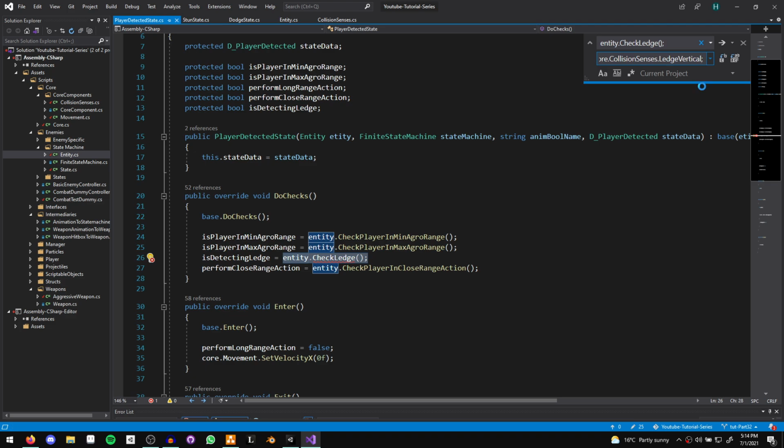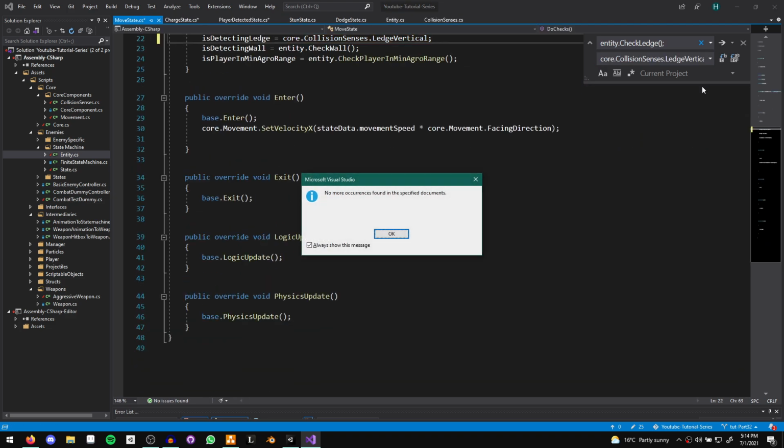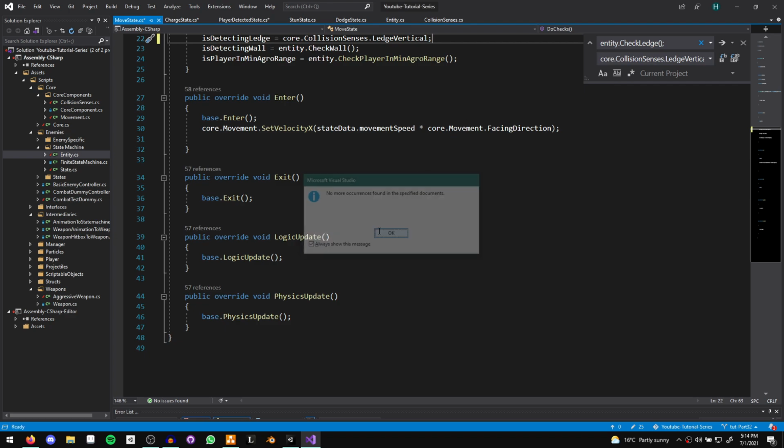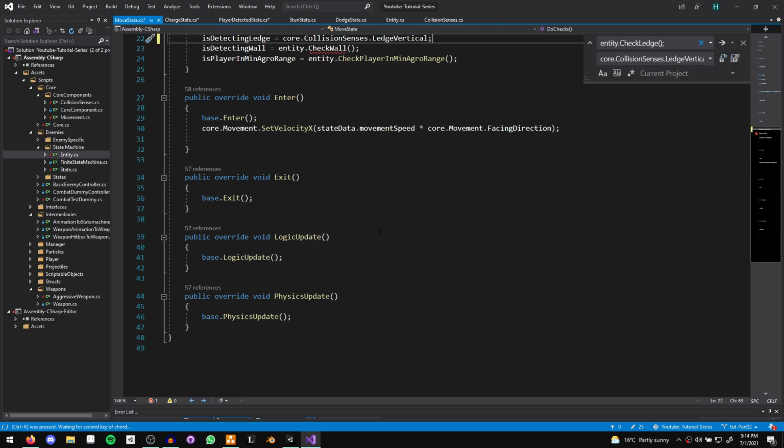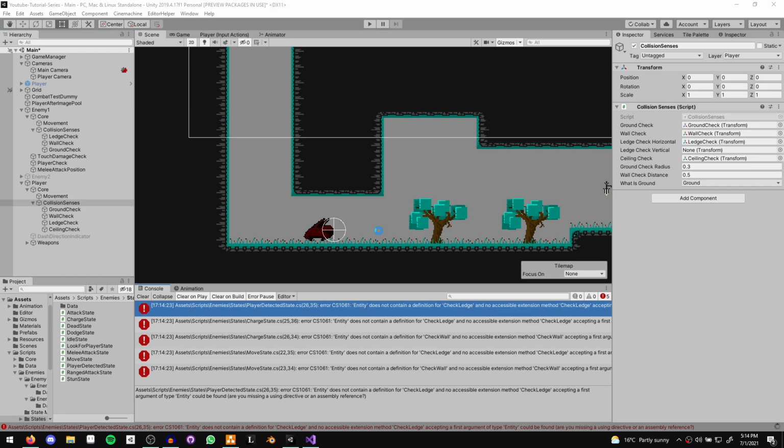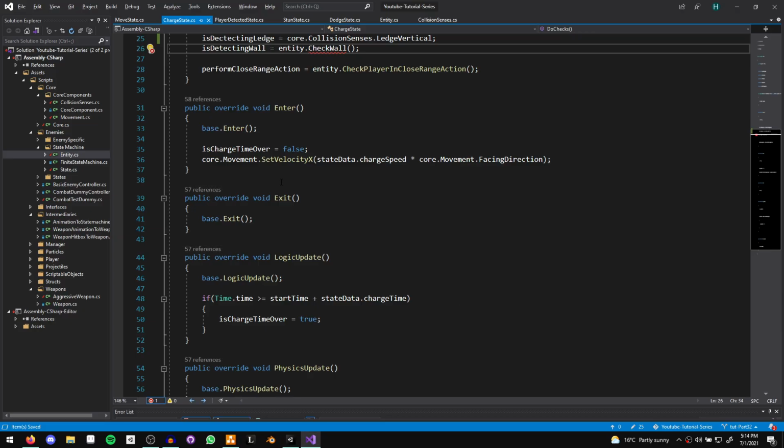Like that. So hit enter, and enter, and enter. And it looks like there's 3 of those. Perfect. Control K and then S. And then next, it's going to be our check wall.